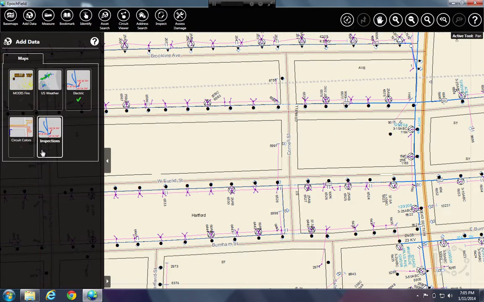If we go over here to the other layers, we can see that the actual inspections have been saved back to the database. This is a connection to the online service there.